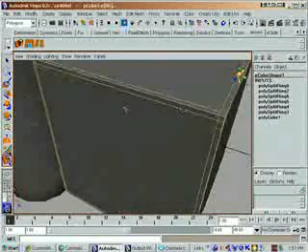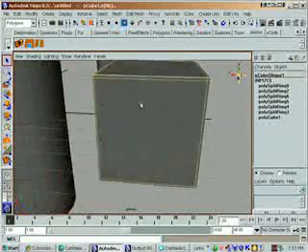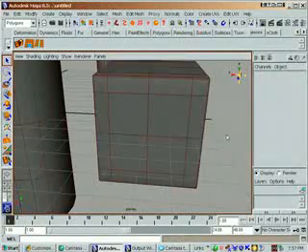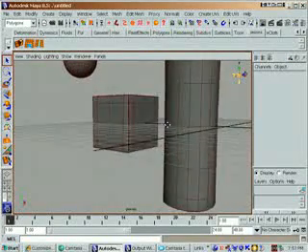Make sure you have one on each corner. And can you guess what's going to happen when you smooth it? That's right, it stays true, and it's got some cool rounded corners. Okay, so good, good.